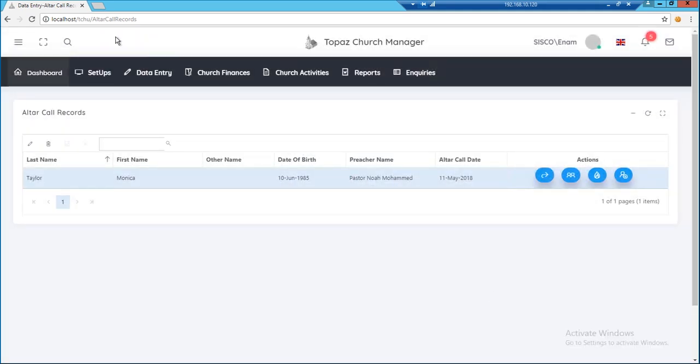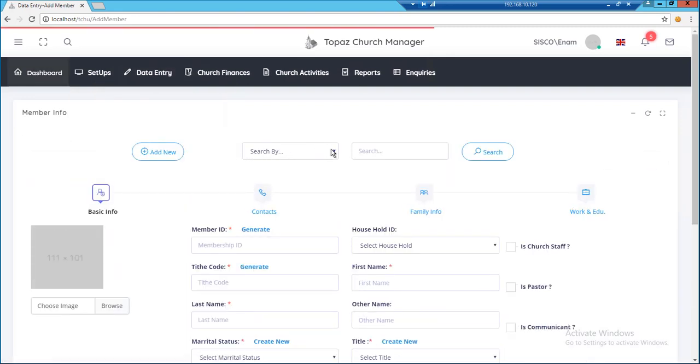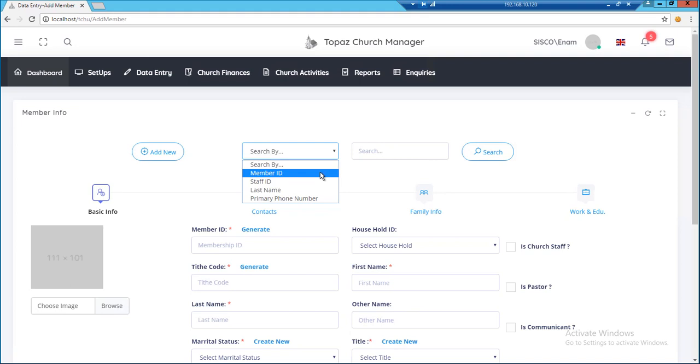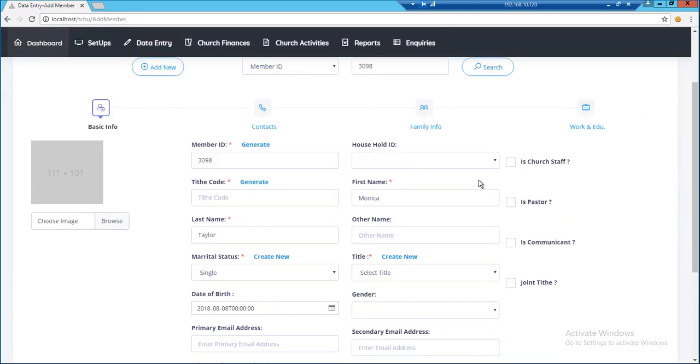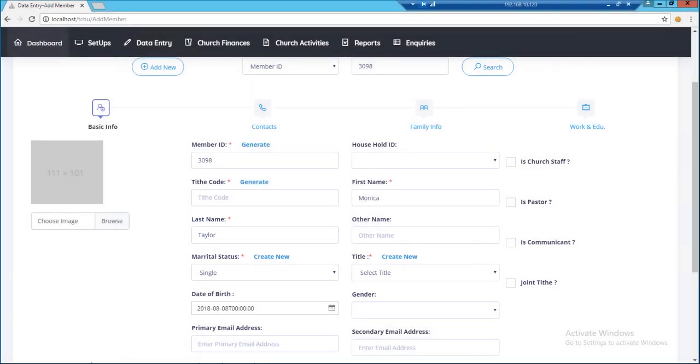It is very important to update the person's information by going to the menu item called Data Entry, selecting Church Members and clicking on Add or Edit Member. There, you must search for the person by entering the member ID and updating his or her details. Remember that the member ID for our new member, Monica, was 3098. Fill out the rest of this form by following the process of adding a new member.